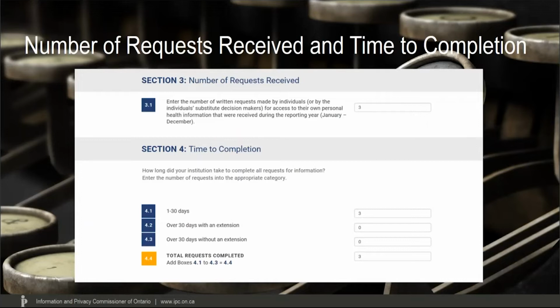And also another tip, do not include correction requests in this section. That comes later in the report in Section 9, otherwise you'll be double counting. So this is only access requests, okay?